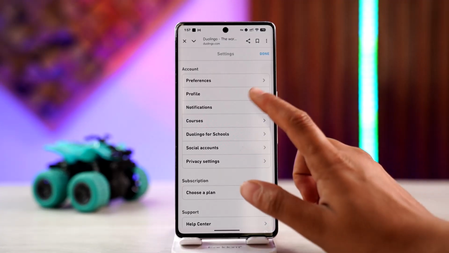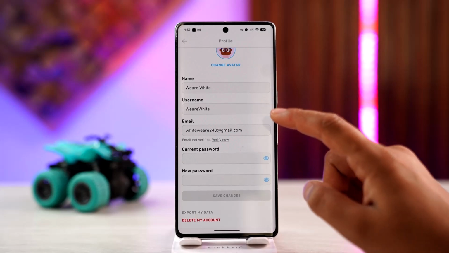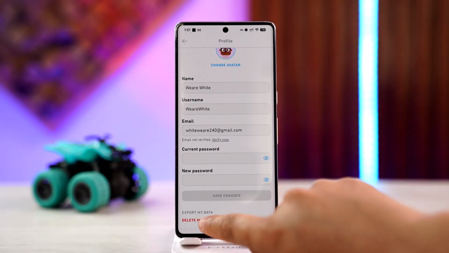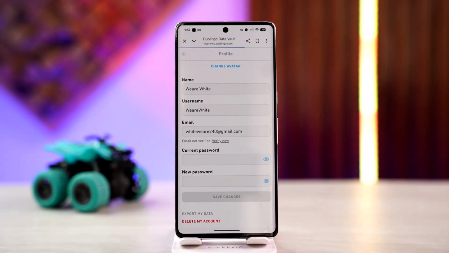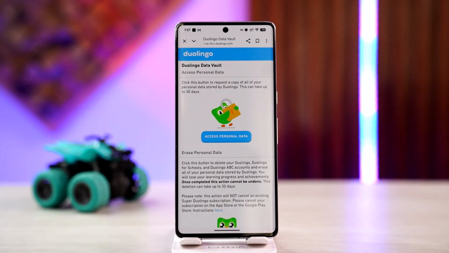So now just click on the profile initials from this page, scroll down to the bottom and there you have delete my account. So tap on it, you could go ahead and confirm it and that way you'll be able to delete a Duolingo account. So that's all for this video.